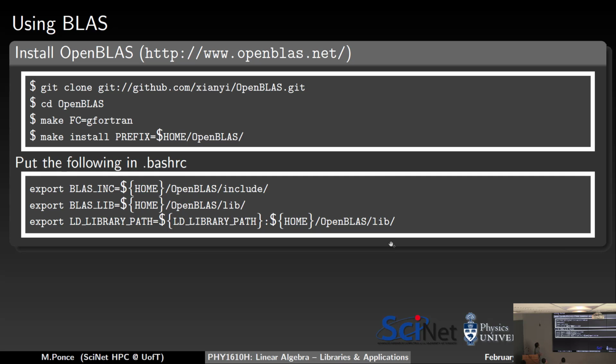If you leave it unspecified, I think it will try to figure out which Fortran compiler is installed on your system. Then for installing, just run make install and set the prefix to wherever you want to install, for instance your home directory, and then OpenBLAS. Just remember that you will need to know where the libraries are installed. That is the installation part. The second part is a suggestion on how to make the header and library directories always available when you want to compile your codes.